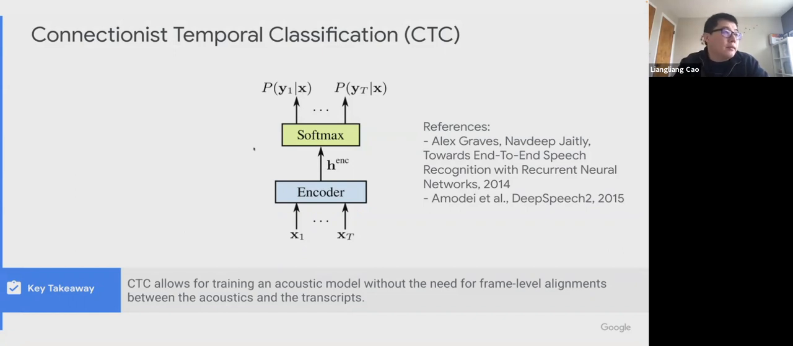So the biggest paper, I think by Alex, who was Hinton's postdoc, was published on the CTC model early in 2014. Then the Baidu team led by Andrew Ng published Deep Speech 1 and Deep Speech 2 in 2015. The benefit of CTC is it does not require frame-level alignment.